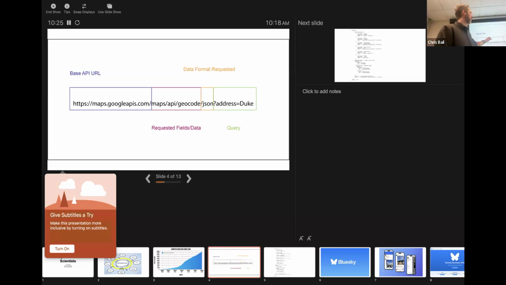So if we put this into the browser, and by the way, I think Google's API has changed, and this is one of the frustrating things about APIs, is that often little changes will be made in the name of something, and then all of your code breaks.